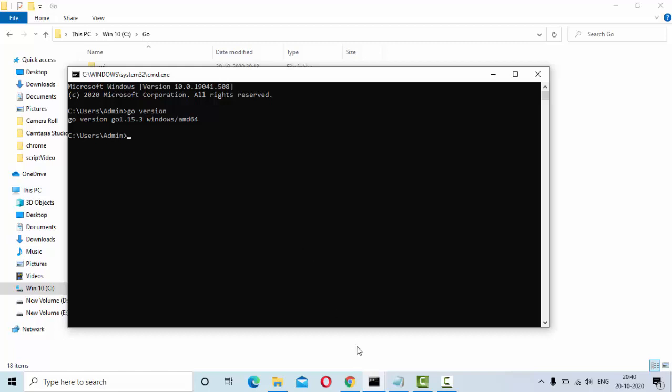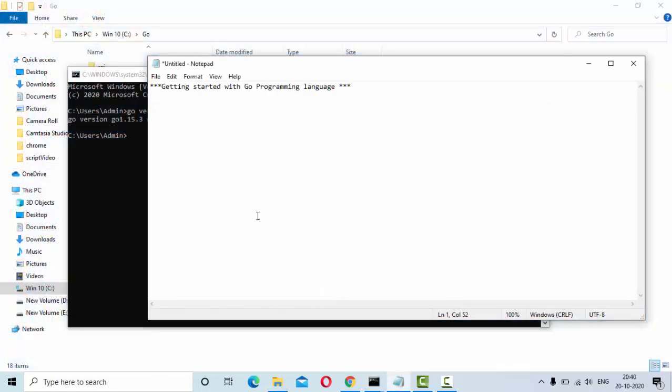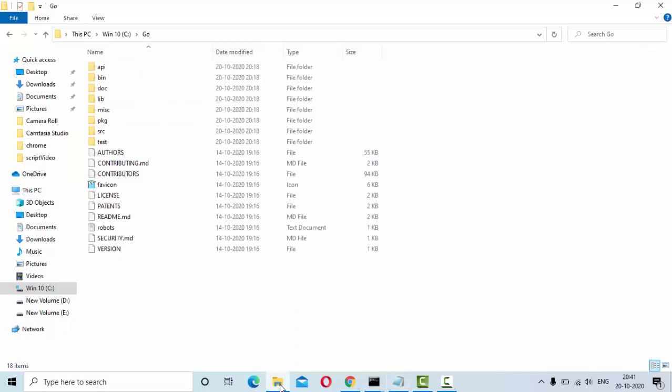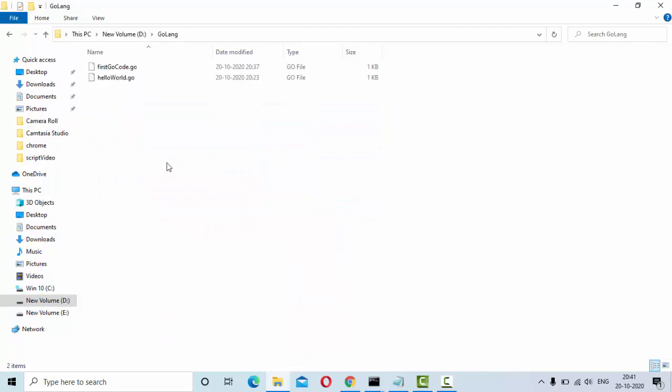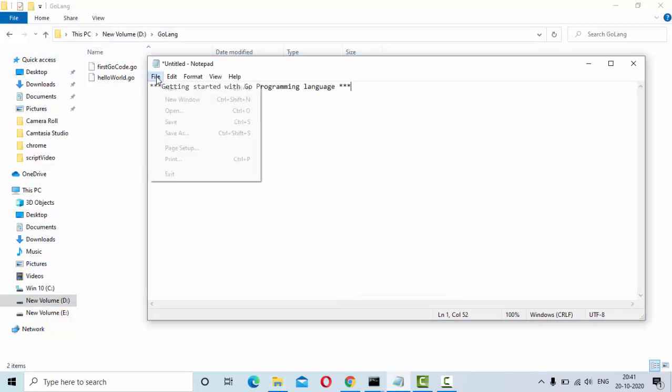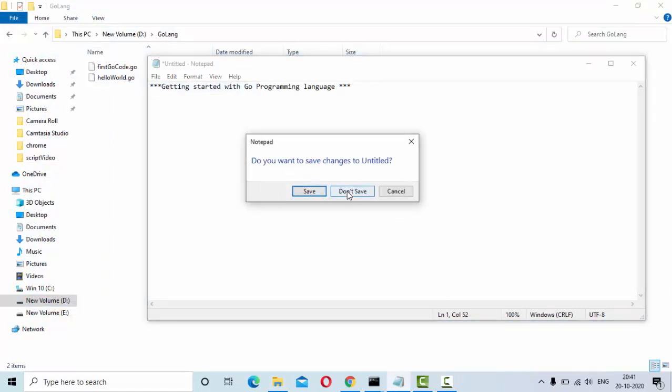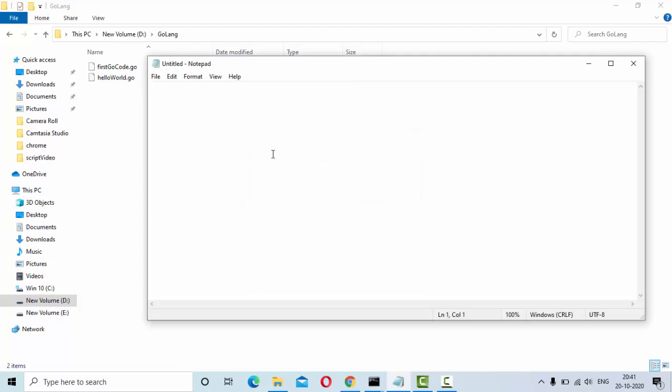Okay, after this I want to start developing in the Go programming language. I prefer to just create one folder where you will keep all your code. So I have created one folder called Go language. Here you can keep all your source code. So just open notepad here, and we'll start writing our first program in Go programming language.